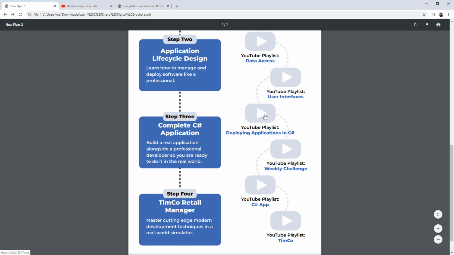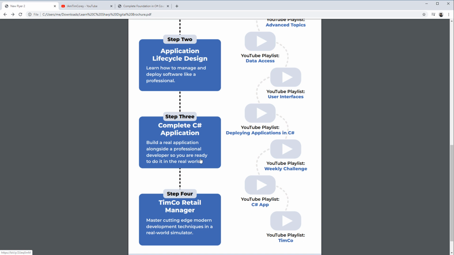Those are similar. And then we have a couple of full courses here. Now, these 2 full courses are actually both on YouTube. Notice that this playlist right here, C# app, and the Timco Retail Manager down here correspond pretty much one-to-one to each other. So let's talk about the C# application first. This is the complete C# application, which means it includes 2 add-ons. The YouTube course doesn't include those 2 add-on courses. The add-on courses replace the user interface with WPF using MVVM, and also replace it with ASP.NET MVC is the other one.